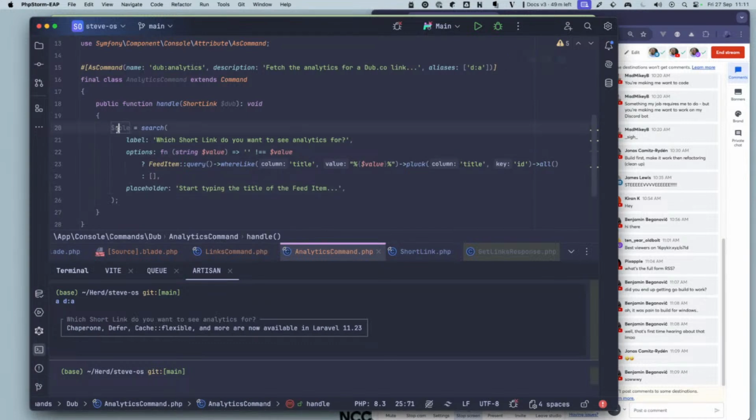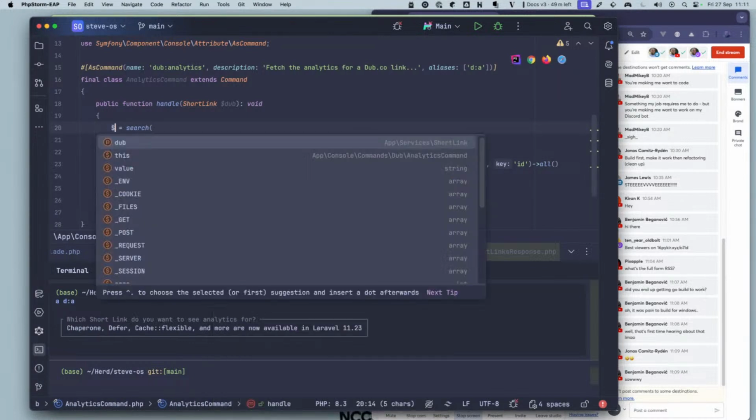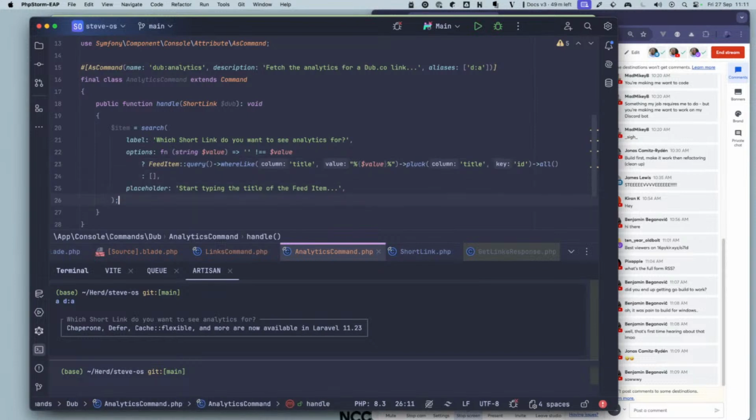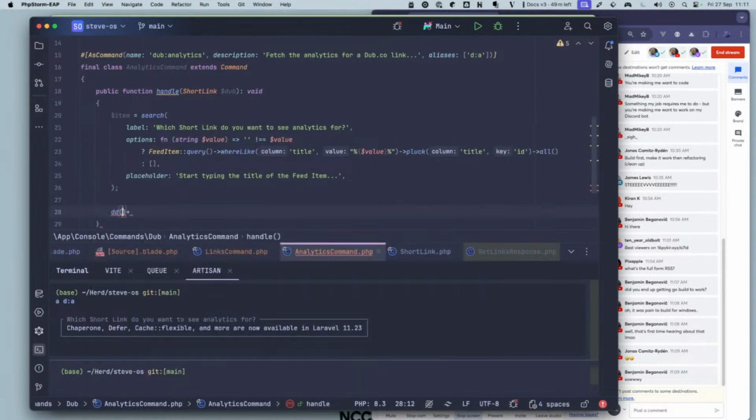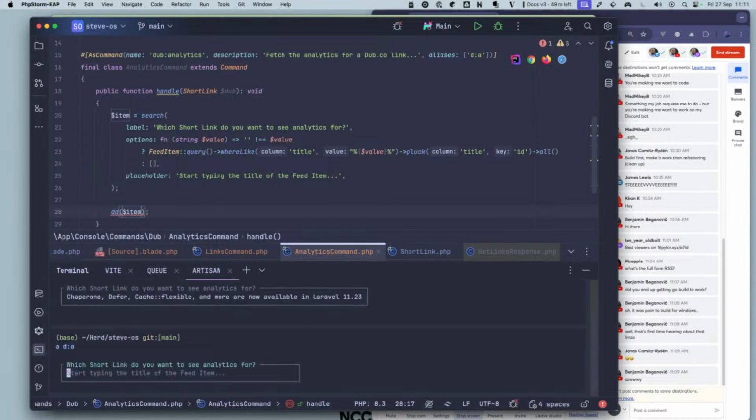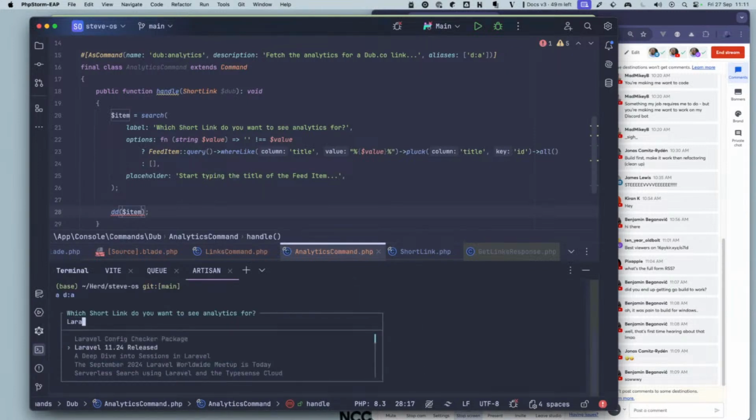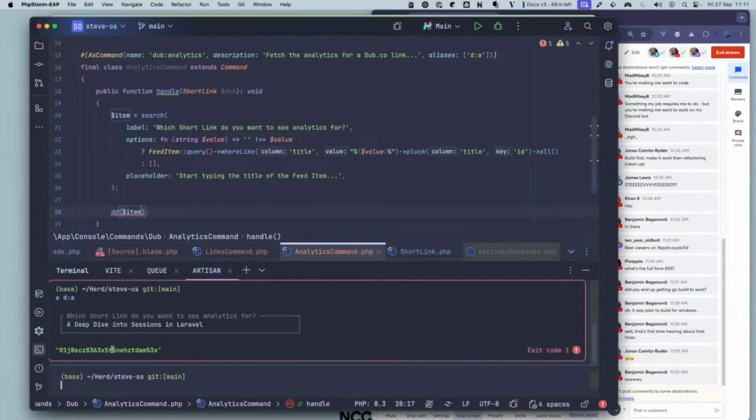So at this point, I should have an item. After that, we will quickly dump on that item just to make sure everything is all good. Deep dive into sessions. Okay, so we've got an ID. Fantastic.